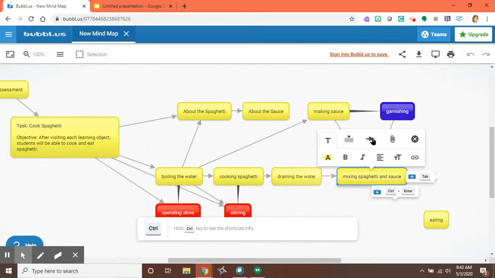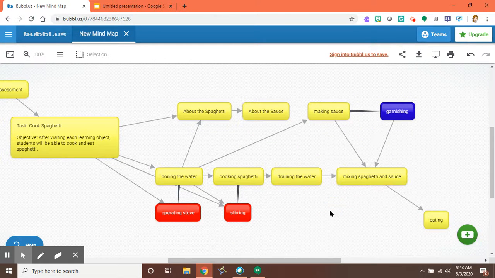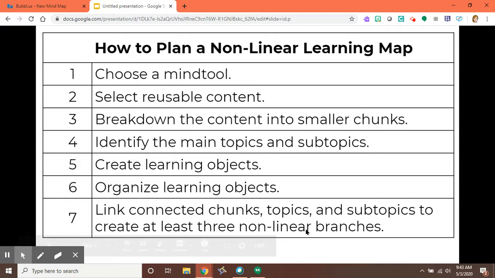So I think I have all of my links in here. And so you can see that there are definitely more than 3 different pathways that the learner could take. And so those are the 7 steps that you're going to want to follow in order to plan a nonlinear learning map.